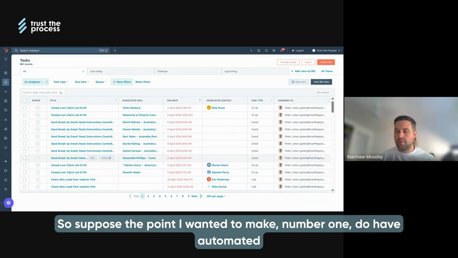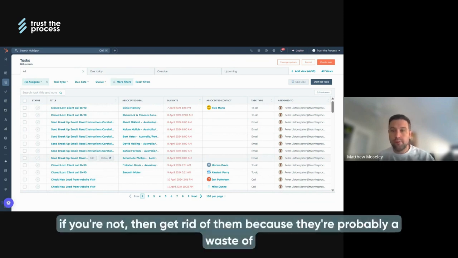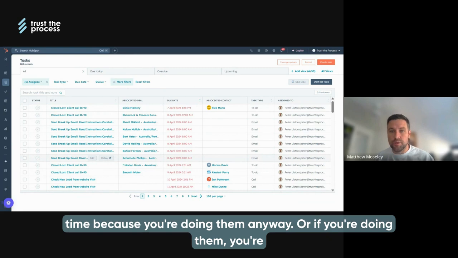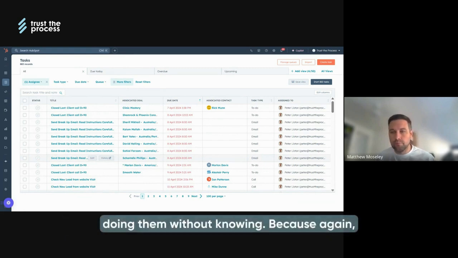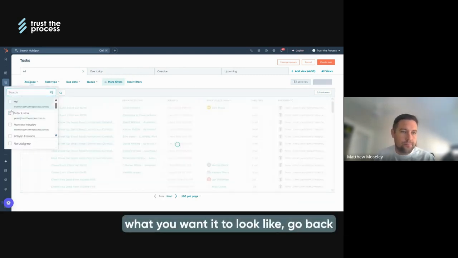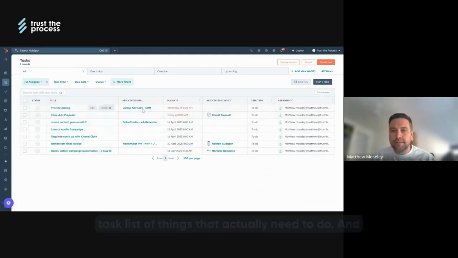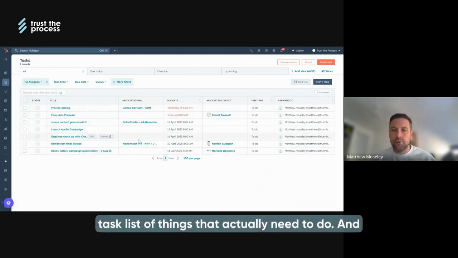So the point I wanted to make, number one, is if you do have automated tasks, make sure you are ticking them off. If you're not, get rid of them, because they're probably a waste of time since you're not doing them anyway. Or you're doing them without knowing. Because what you want is a task list of things that you actually need to do.